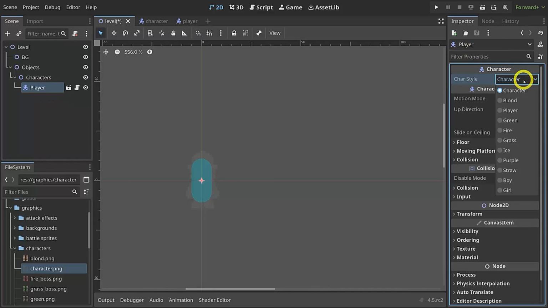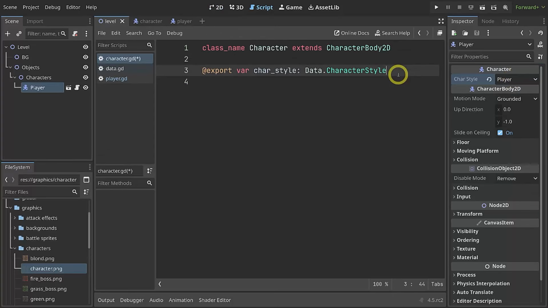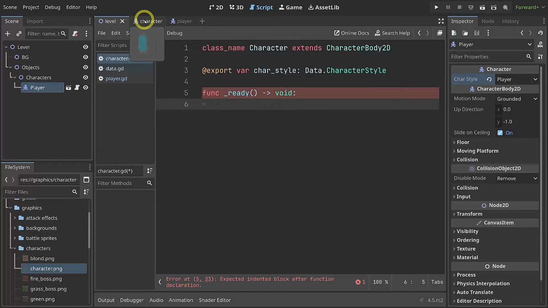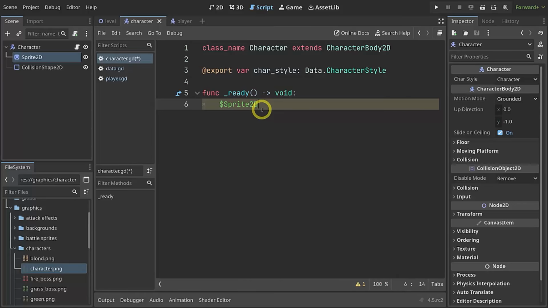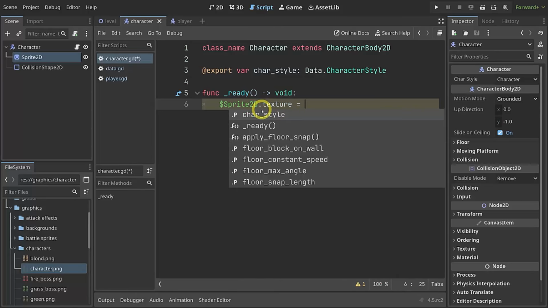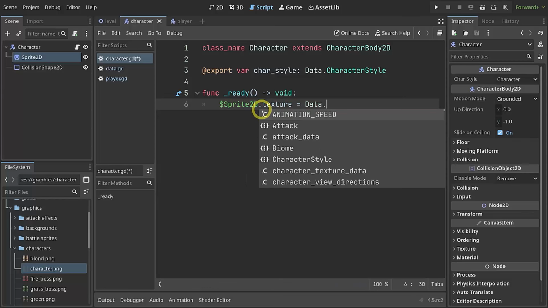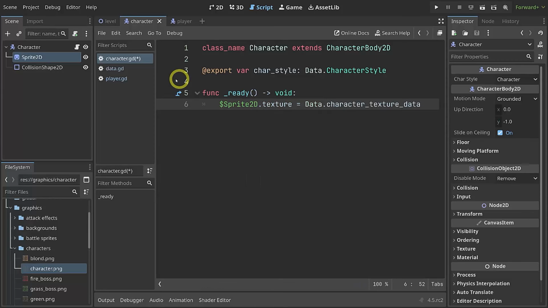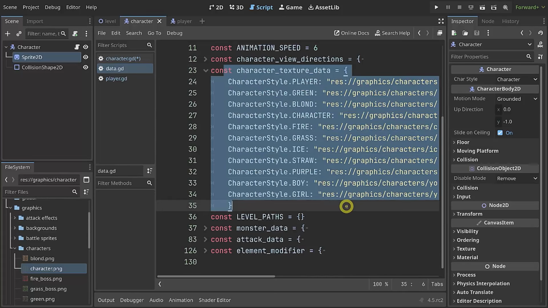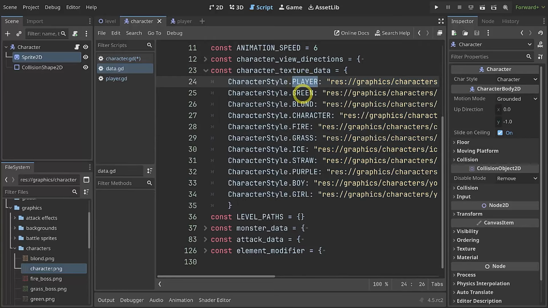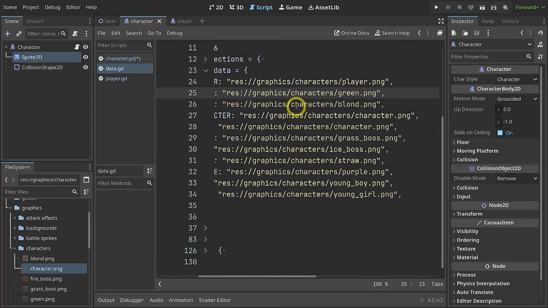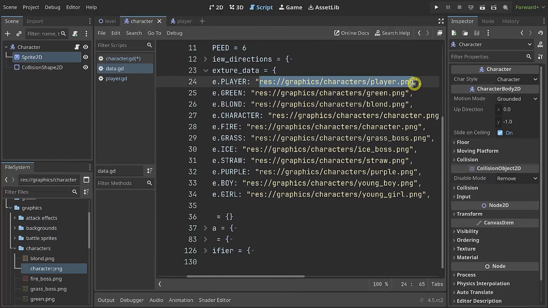Now that we have the player, we can select a certain kind of style. I want to go with player, but you could choose any of them. That being said, we have to use the data. For that, once the scene is ready, which means func _ready, I want to get from the character Sprite2D node the texture. And the value I want to assign to it is going to come from data, character texture data. This once again, we're getting from data. And in there, the key is going to be the enum that we have selected. And the value is then going to be the path that we want to load.